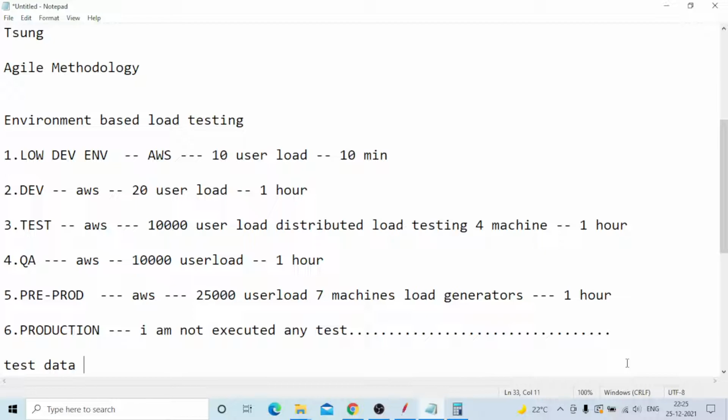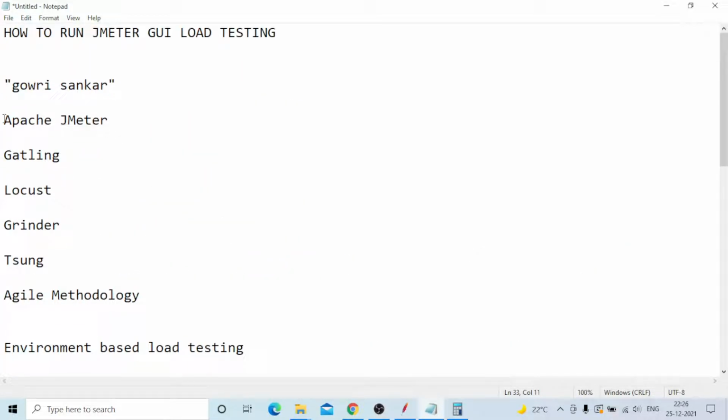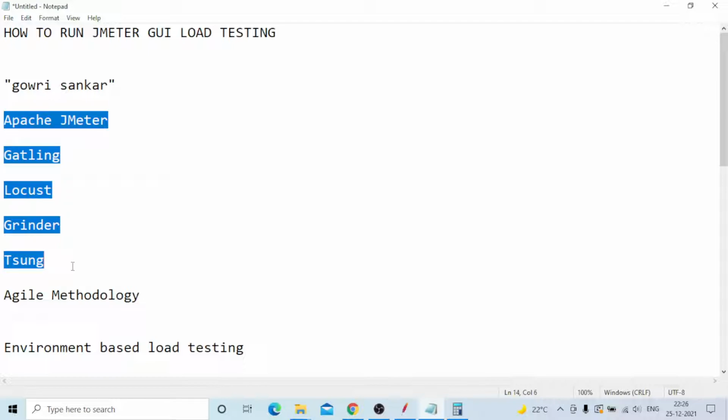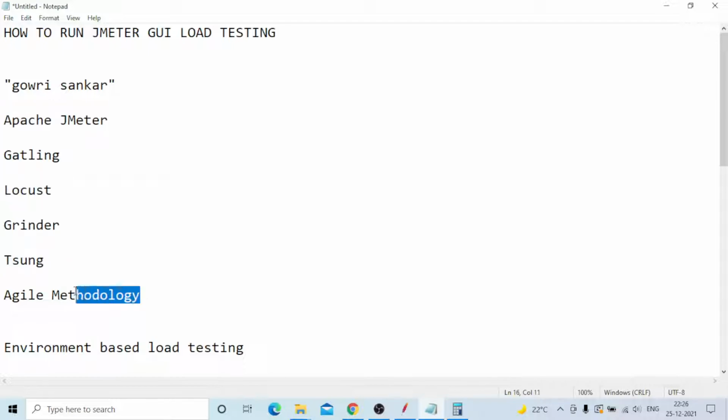This is the general detail for the environments, open source tools, and user load, and the types of cloud: AWS, Azure, GCP are mostly used. AWS is the most popular, so I will explain AWS only. For user loads, there are many types of testing executed, and test data; all these details are required. It is basic and minimum knowledge for any performance tester. After I supported, these are the major open source tools. This is the agile methodology.